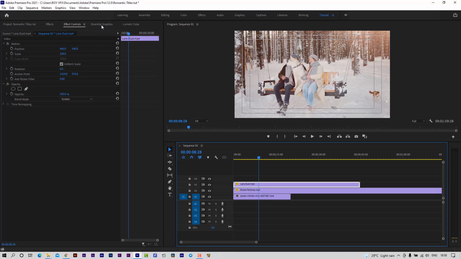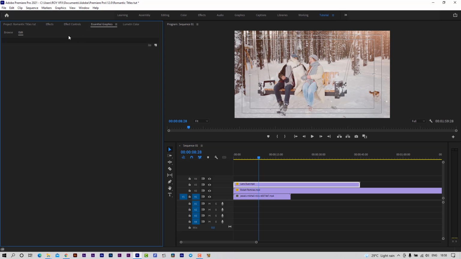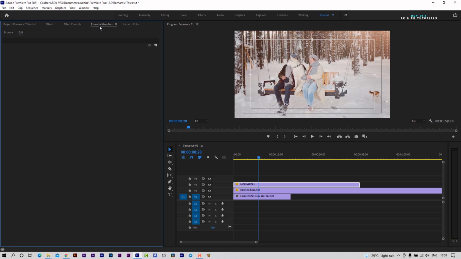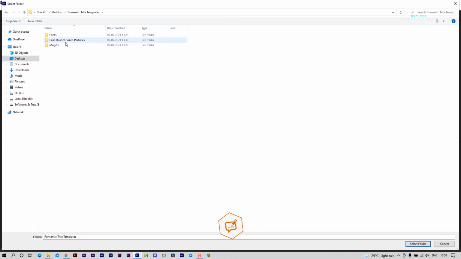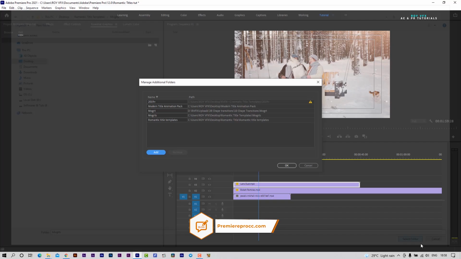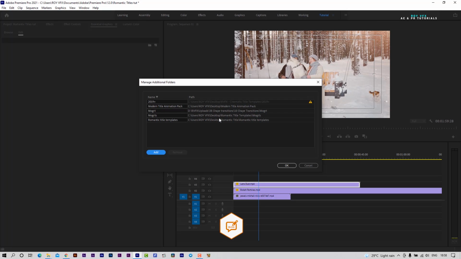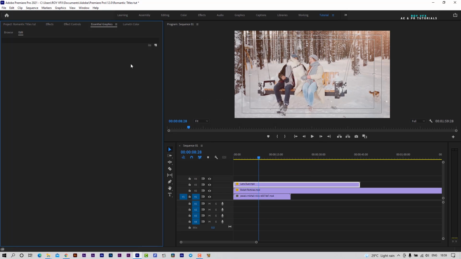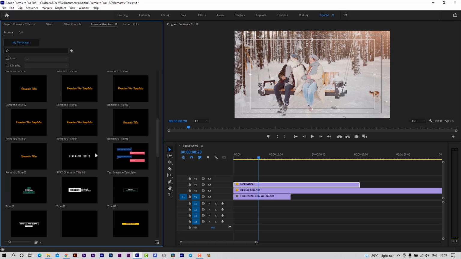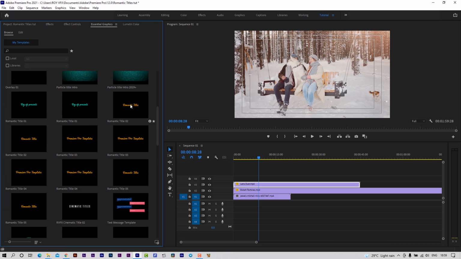Now open the Essential Graphics panel. Go to Windows, select Essential Graphics. Right-click here. Select Manage Additional Folder. Click on Add. Select Motion Graphics folder. Click OK. Here all titles are installed. Place any template on the timeline.